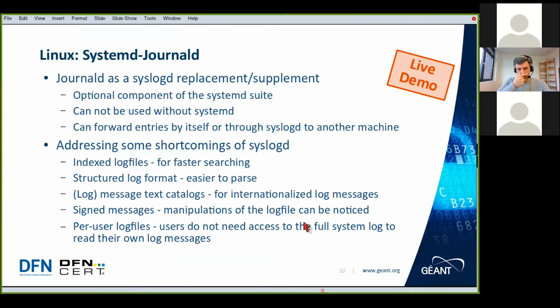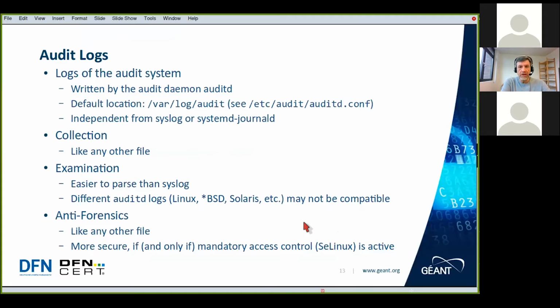We also have the audit logs, which are kept under /var/log/audit. It's just another system where we keep logs, but usually only on the same system, and we can collect this like any other file. Anti-forensics is probably a bit more complicated, because if something like mandatory access control has been enabled, then these logs might be secure, but usually this is not the case.